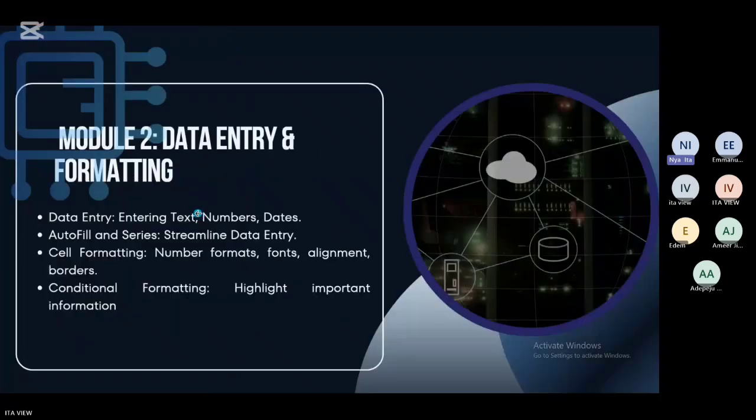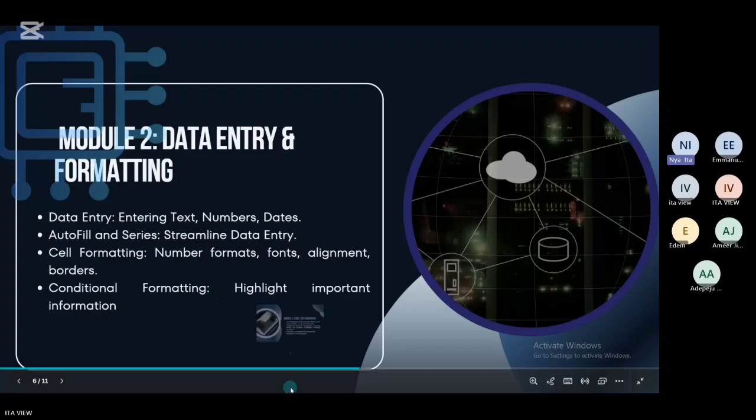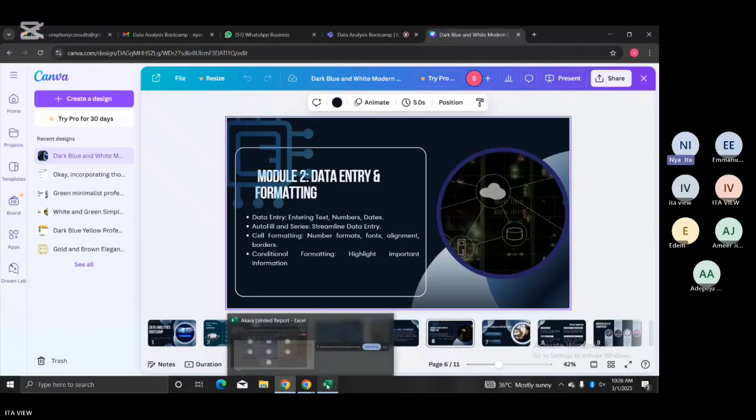Data entry, module 2. We've inputted some text, some numbers, and some dates. We've autofilled and we've streamlined some data entries. Number formats, fonts. Okay, we've not done formats and fonts. Alignment, borders, we've done that. Conditional formatting, highlighting important information. We've highlighted some important information where we have some range. You understand? So let's quickly look at numbers, formats, and fonts before we round up.